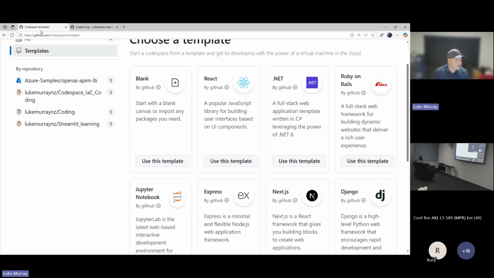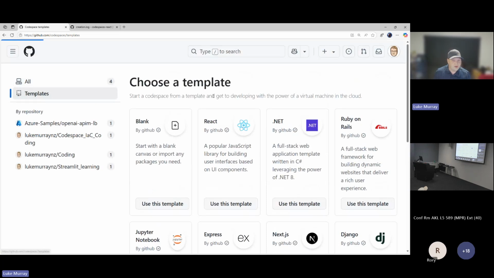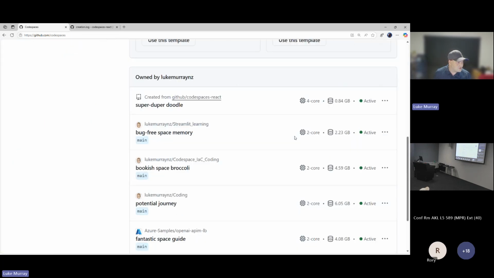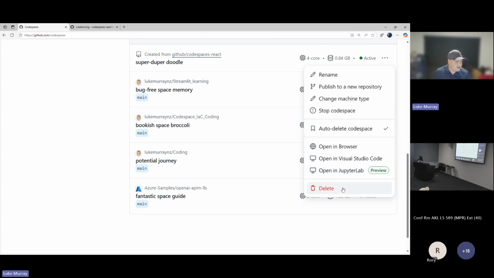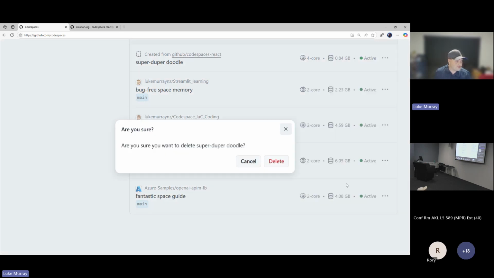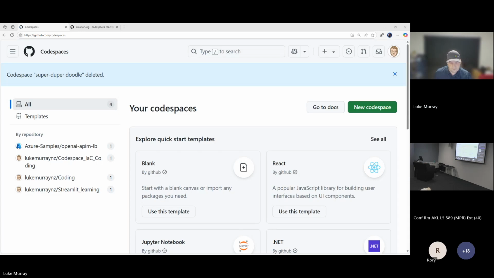So I'll just go back to my Codespaces that I've got listed here and delete this one. And this is the auto delete. You can stop, you can change the machine type, open in Jupyter Lab. So that was another one of the IDEs. Let's just close that one.